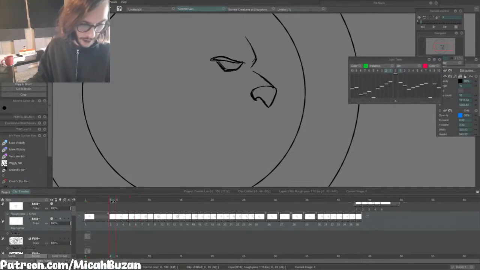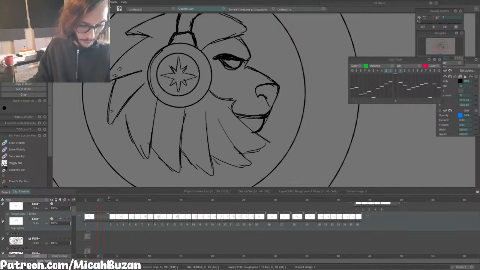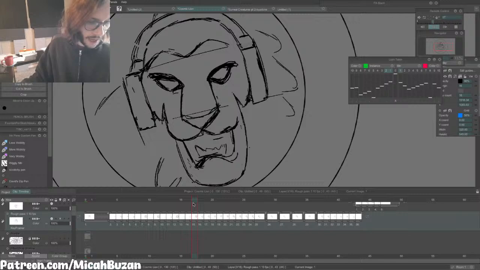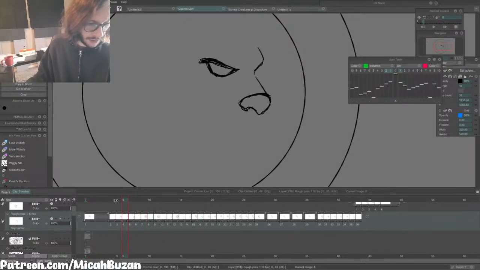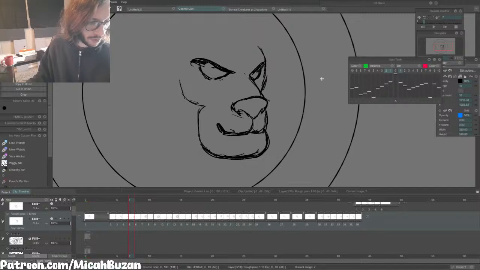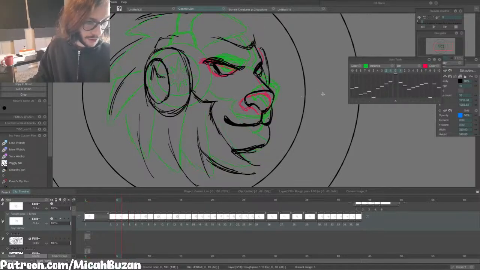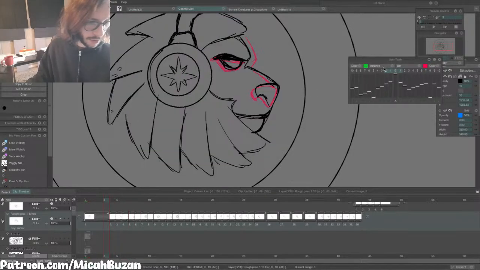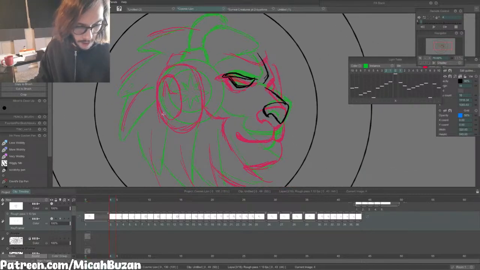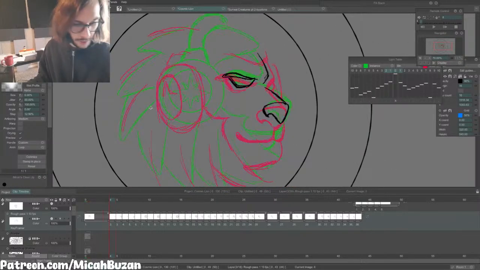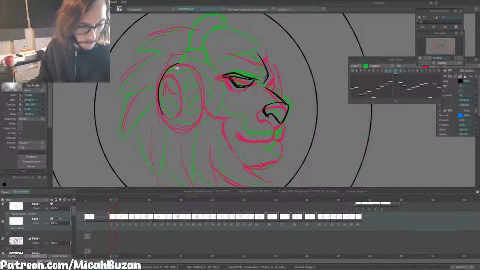After I get the head in, I'm gonna track these hair parts. I always do the hair last because the hair is pulled along by the head. So you want to animate the head first, since the hair is secondary animation. This part's a little tricky with these headphones turning.